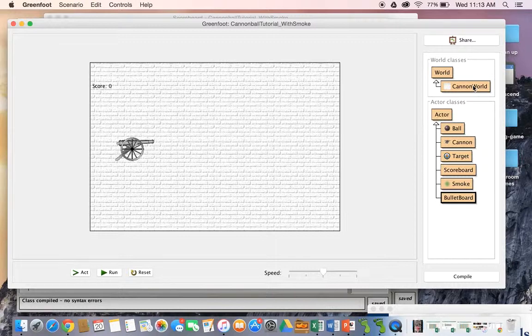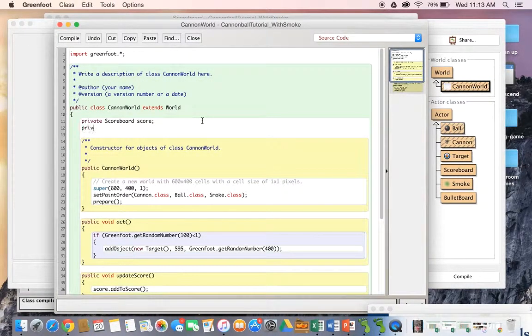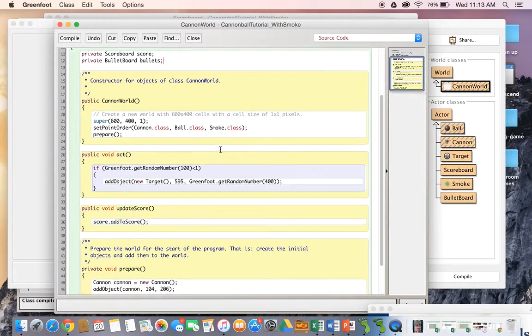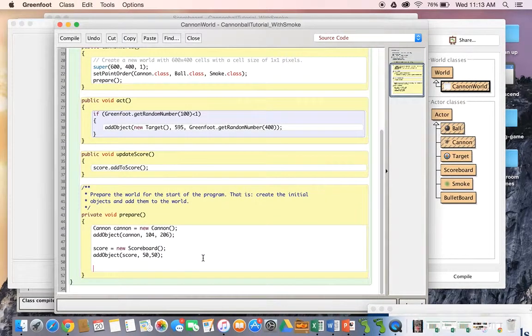So the next thing we're going to do is head over to CannonWorld, and we are going to add an instance variable, private BulletBoard. Well, not called bullet board, but holding something, a variable that holds a BulletBoard object called bullets. And we are going to, of course, set that to equal a new BulletBoard in our prepare method. So bullets equals new BulletBoard.